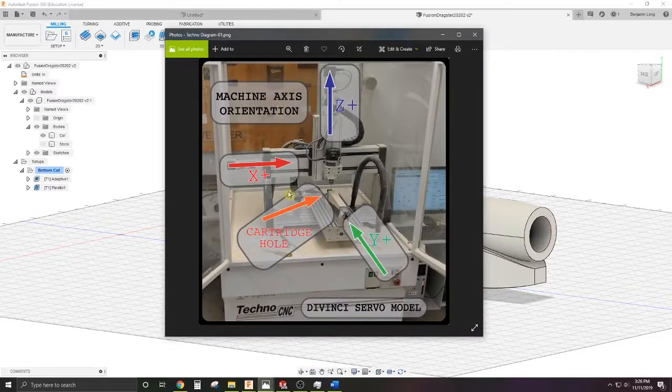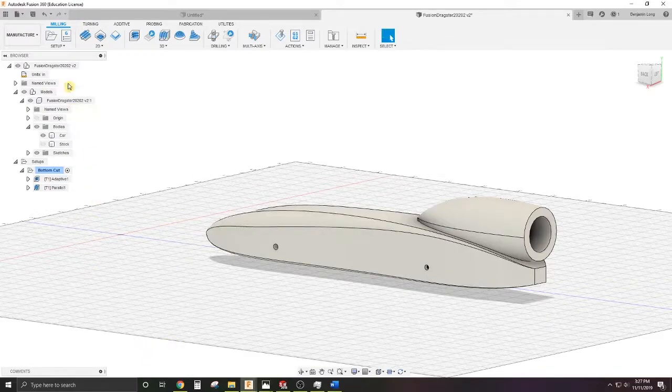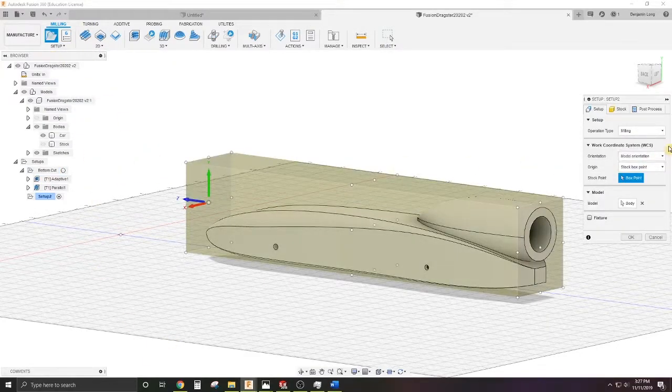Remember, every time we're doing that, we're referencing this drawing. X positive, Y positive, Z positive. Y is always out the back of the cartridge hole, but now the Z is going to change from out the bottom to out the side of the car, or the driver's side, and you'll see that here in just 1 second.